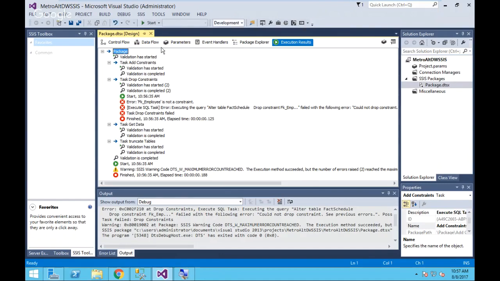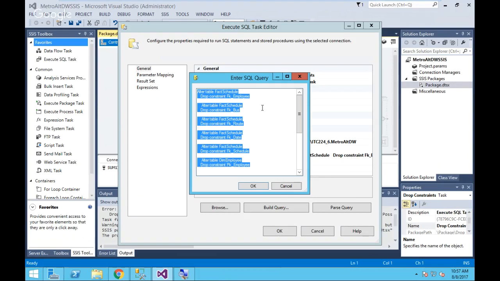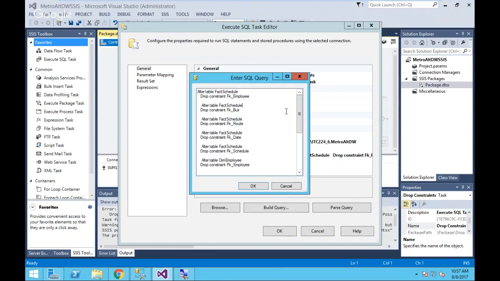So I'm going to go back. I stopped it. I'm going to go back to the control flow. Stop constraints. I'm going to look at the SQL. And I may have. Mine says it's probably dim employee. Employee already has. Are all of these, when I did them, probably dim employee, dim bus, right? On all of them?